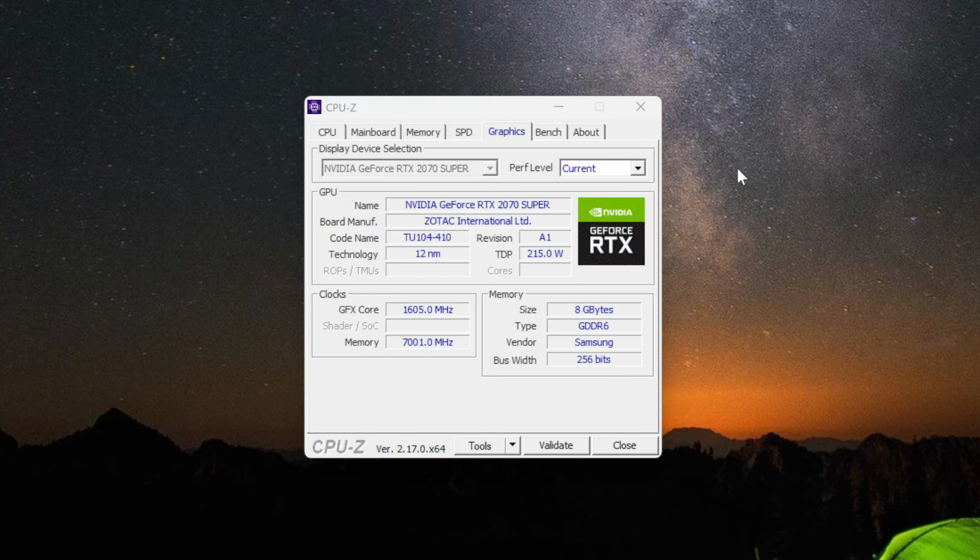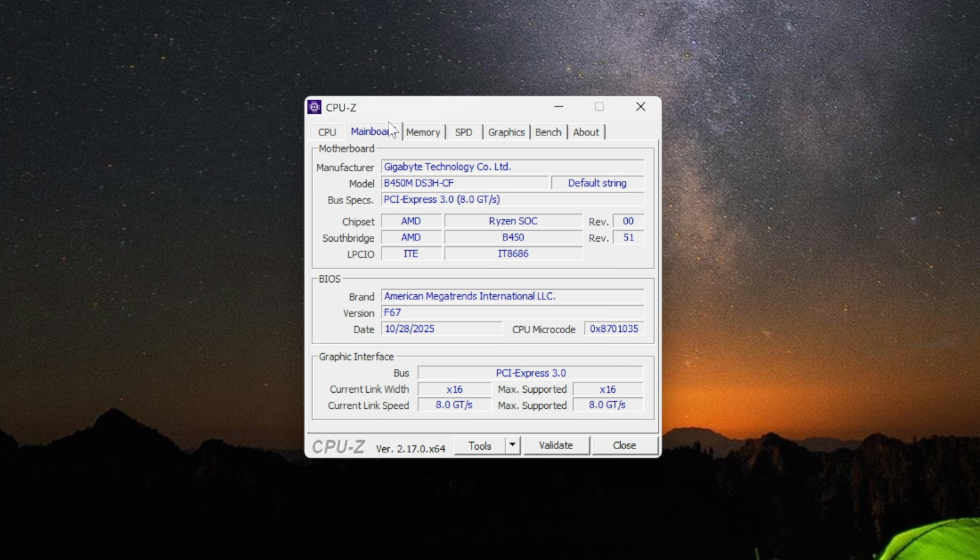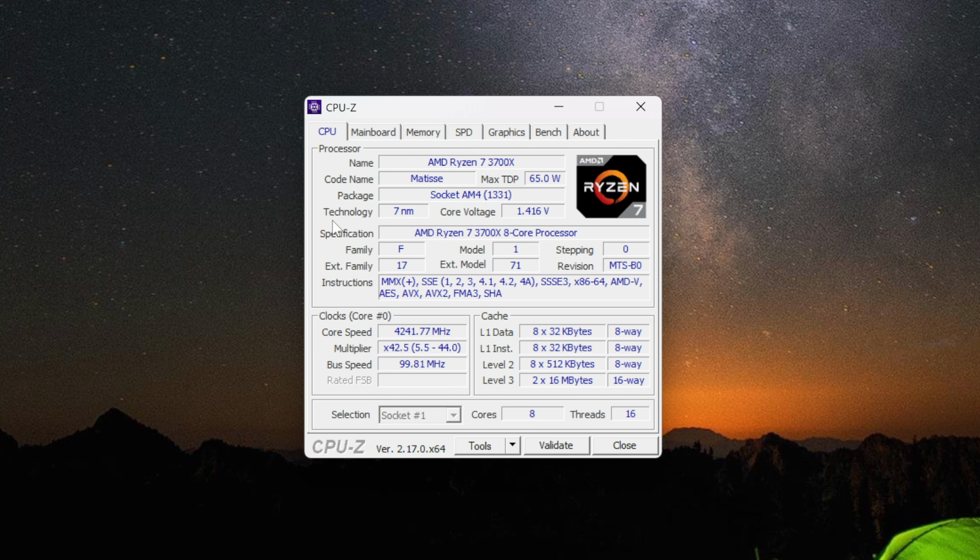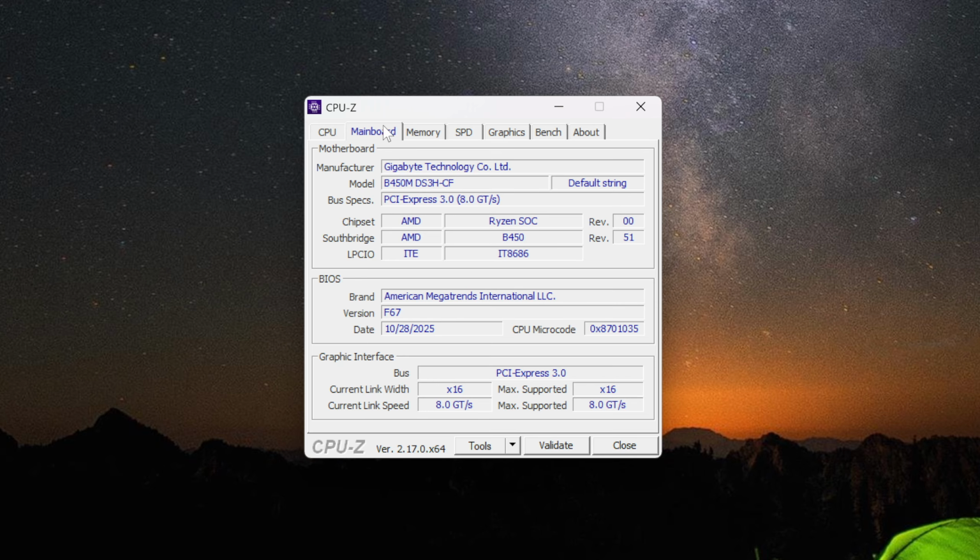Today in this video, I'm going to show you how to find your motherboard socket type on your Windows PC. And this is very easy to do. So I just have the software download called CPU-Z, and I'm able to look at my current CPU that I plugged in. And I can see the socket is AM4 1331 right here for the CPU. And then I can go to my main board. I can see my information about my main board, my motherboard right here, B450M DS3H CF. And I can literally just look this up.